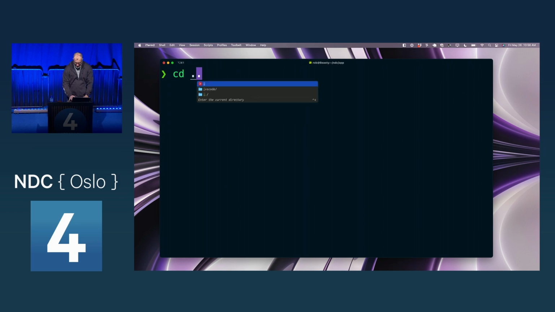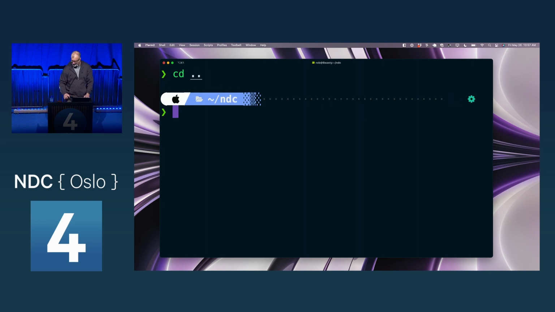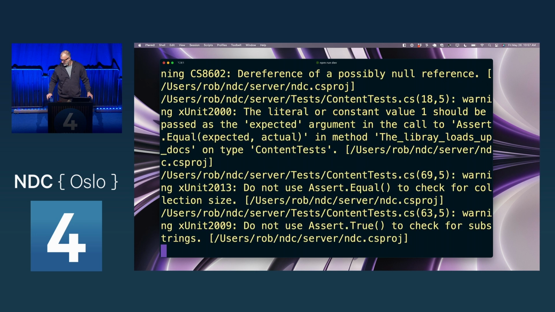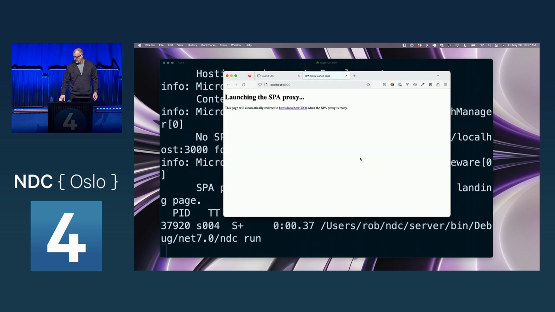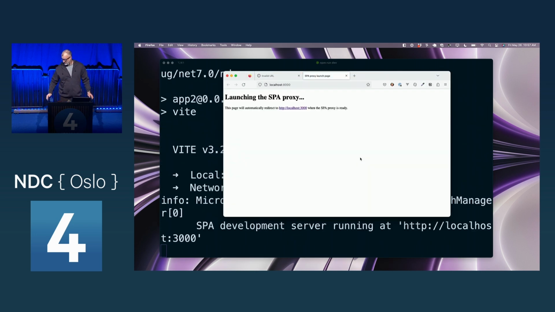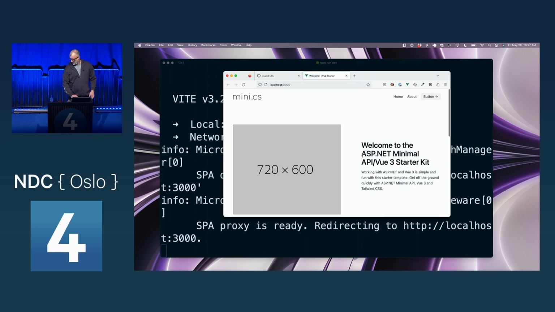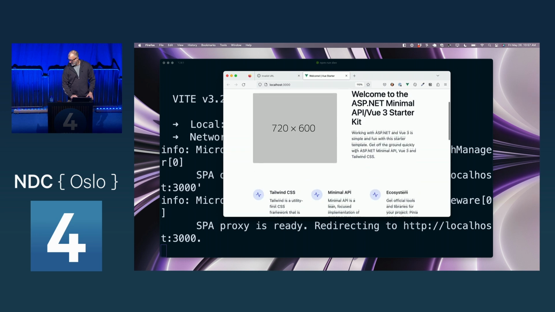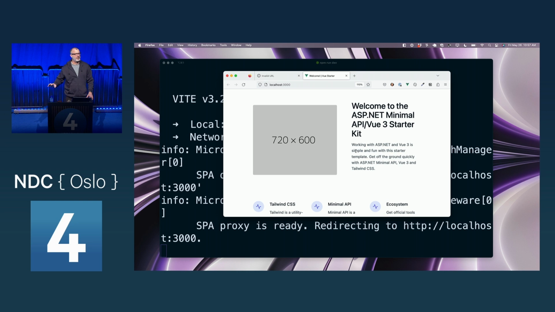Now we're going to navigate back out to the root directory. Let's make sure we're in NDC. And now let's make sure everything is working fine. npm run dev. So what's happening here is .NET is starting up. It's going to yell at me for a bunch of warnings because I write bad code. And then you can see the SPA proxy is coming up. And then boom, there is the starter page. And hopefully you can see all this. There we go. It's not laying out terribly well because my sizing is a little bit off, but that's the idea. That's how fast all of that is.